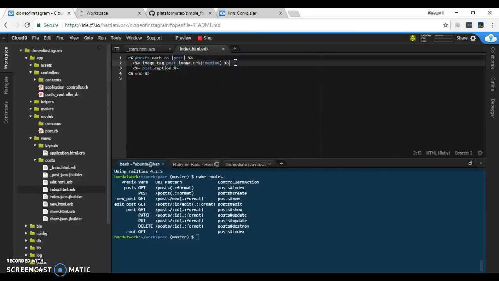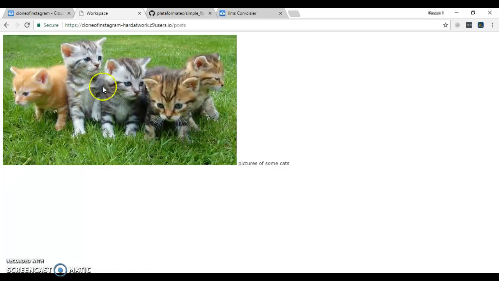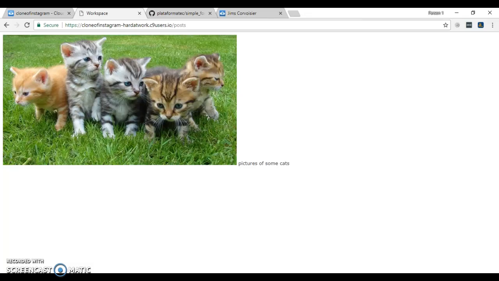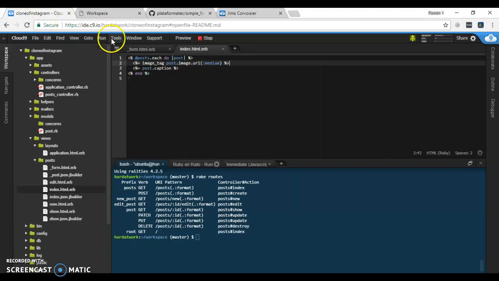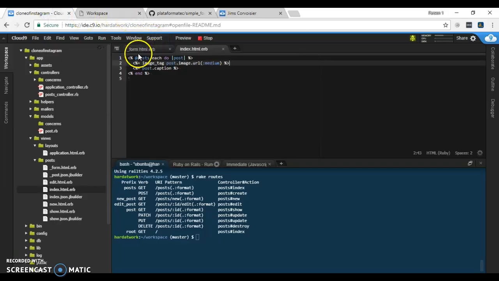Let's run this. Now let's try running that picture. Pictures. Perfect. Now we have pictures of some cats, right? Okay. And now we need to install Bootstrap. Alright, now we have our form. Now we just need to bootstrap our form.